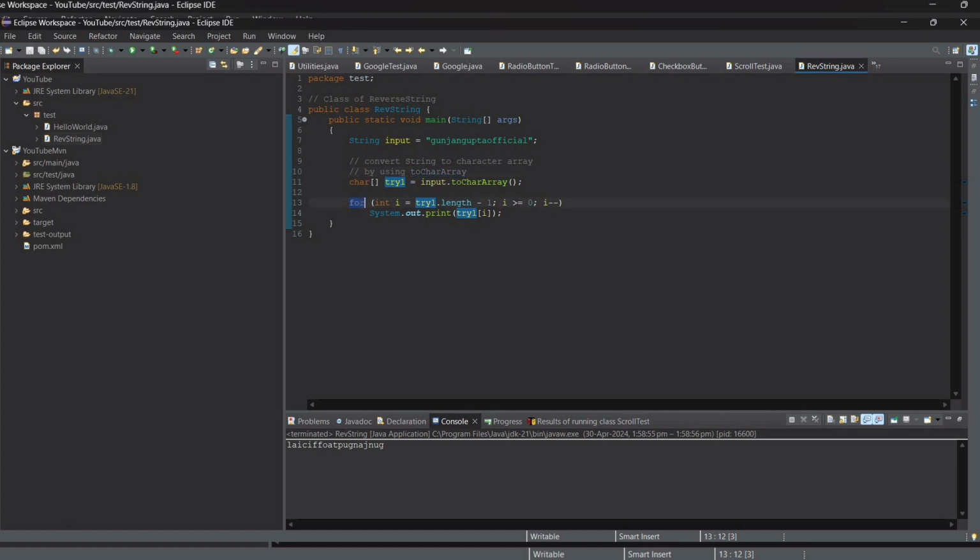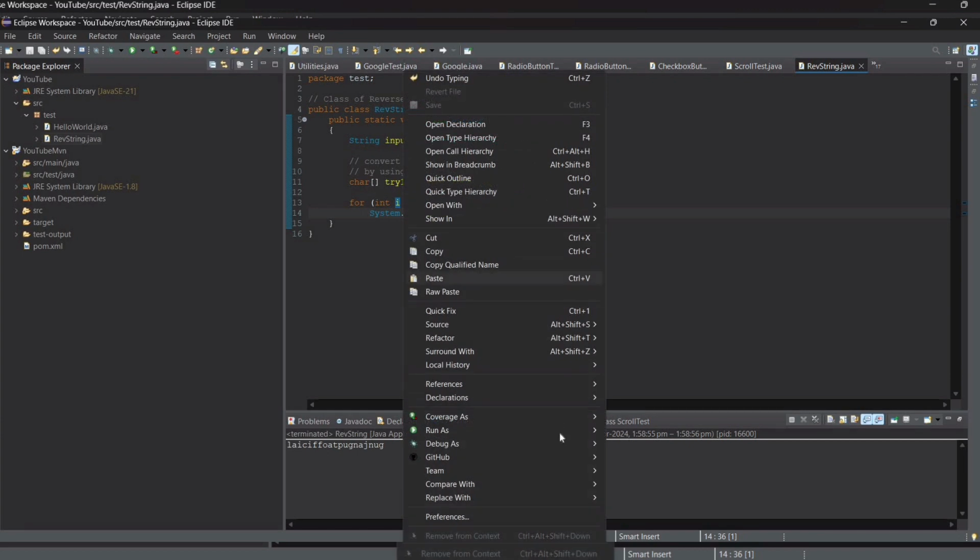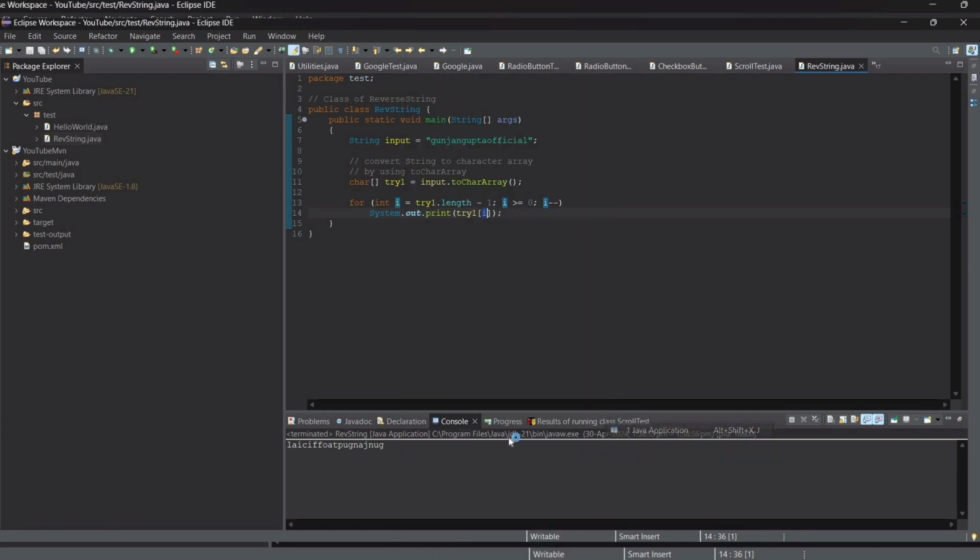Now I'm using a for loop. So try1.length minus 1, till greater than or equal to 0, and i minus minus, because we want to reverse. Then try1[i], and this I'm printing. And now let me run the Java program.